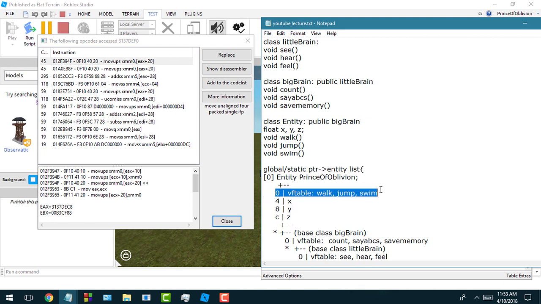Well, at the first location of that entity class, of that object that I created, you're going to see the virtual function table, okay? And in that virtual function table, you're going to have the functions for walking, jumping, and swimming. So that's basically how that works, all right?